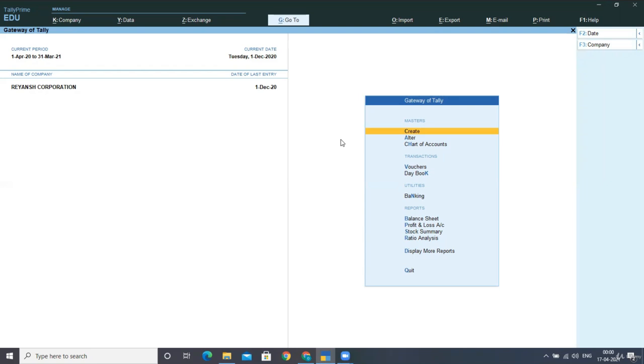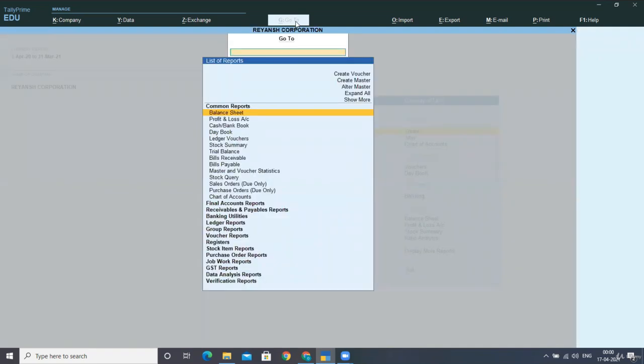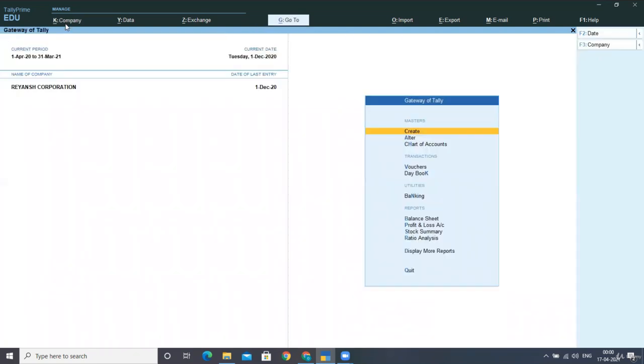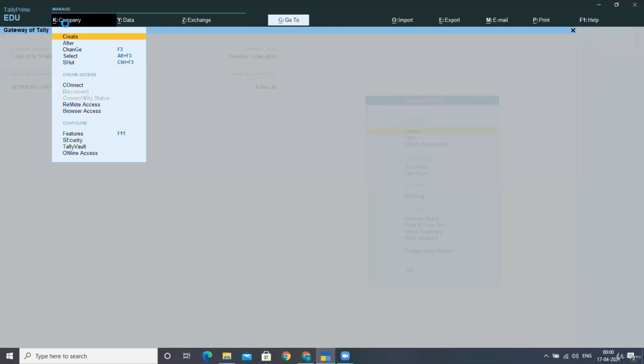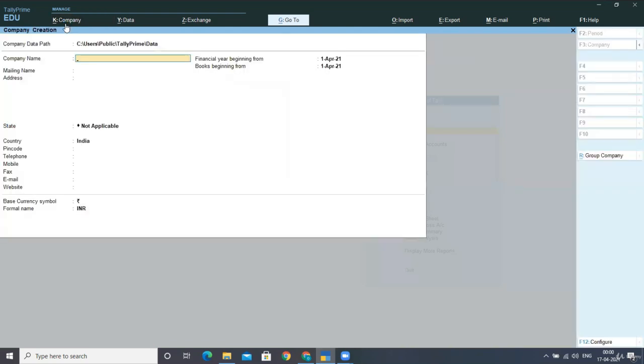So we'll select the features and process how to do the entries relating to e-way bill and how to generate it. So for that, I'm creating a fresh company over here. Go here to your Alt K and create a company with me under the name of Rahul Garments. I'm creating here a new company. I'm giving here the address.